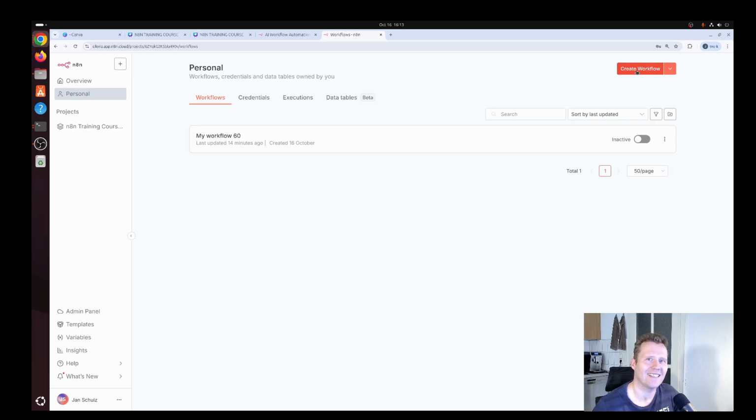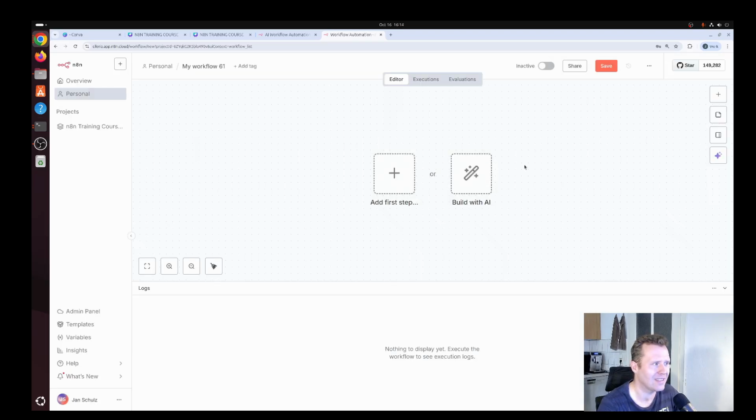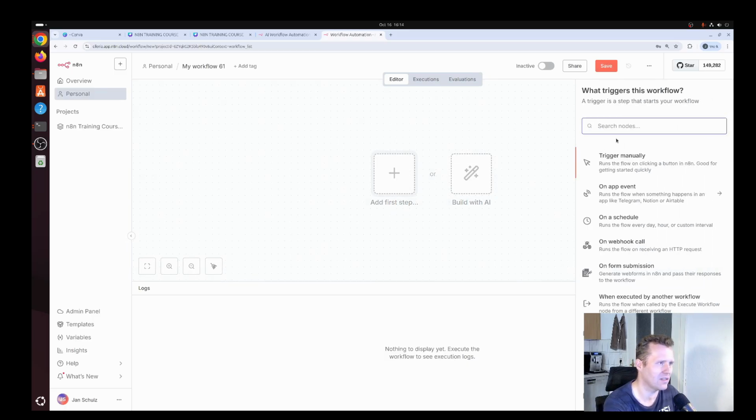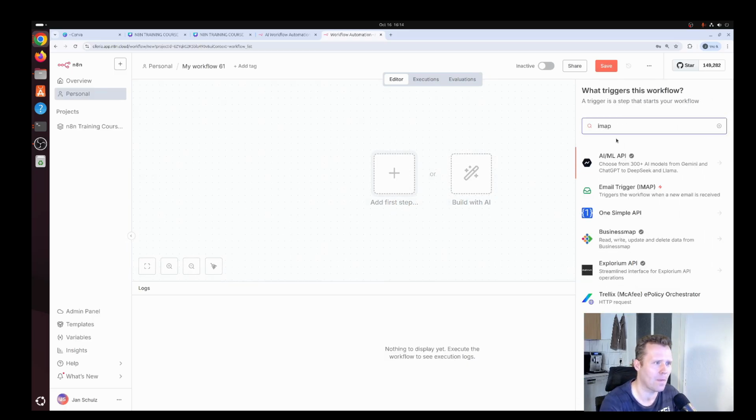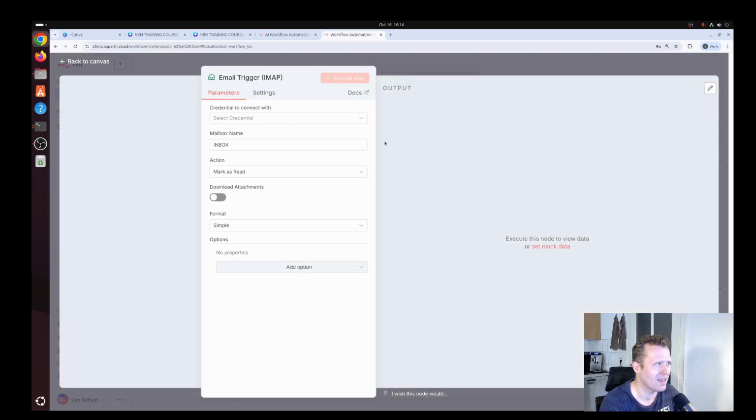In your n8n dashboard, please click on Create Workflow, then click on Add First Step, then search for IMAP and pick the email trigger here, okay? Then, just like we had to do with Gmail and Outlook, we need to define our credentials here. So let's click on Create New Credential.